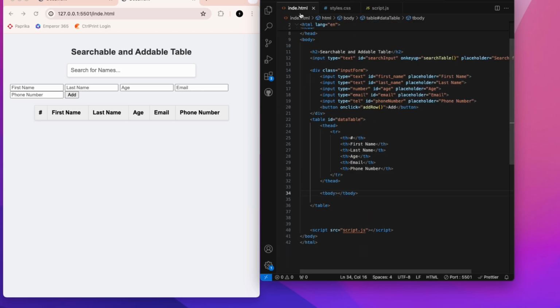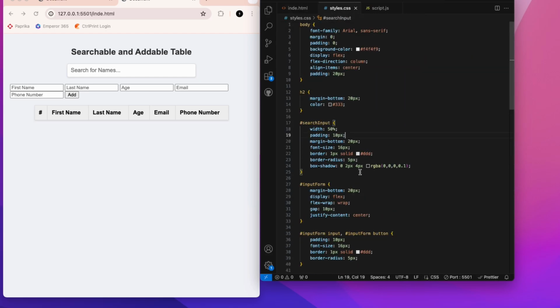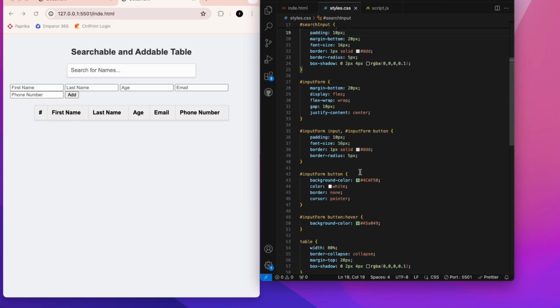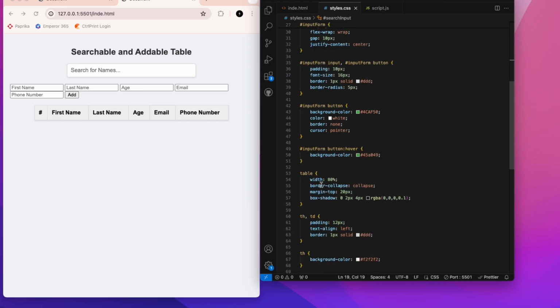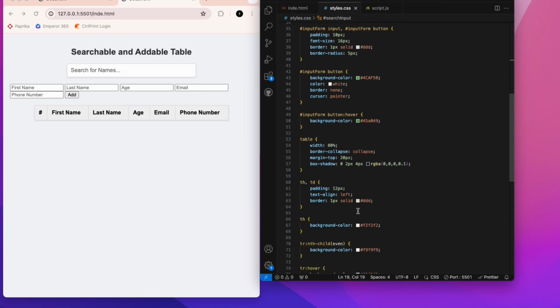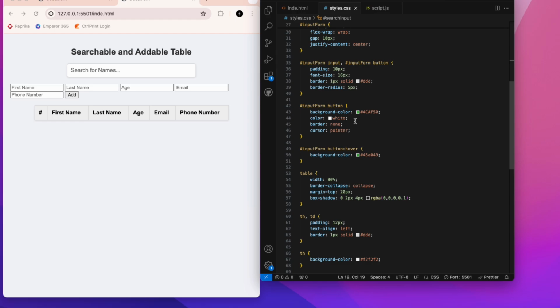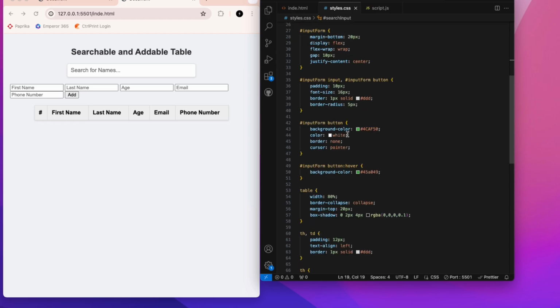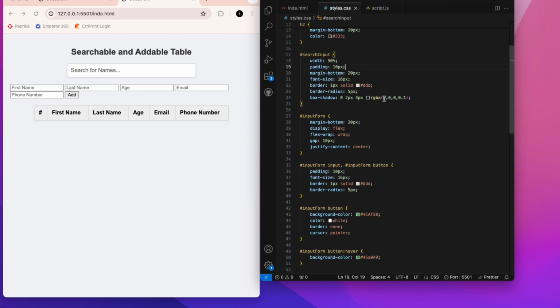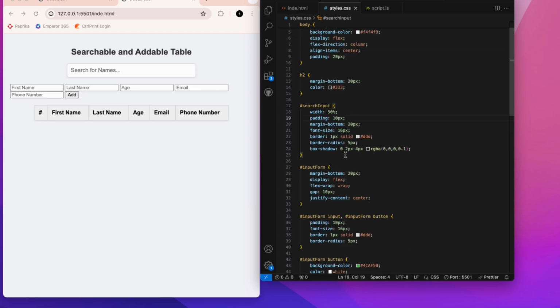But I think we haven't given data table. The name is not right. Table, that's fine. Input button, input form, search input, input form.